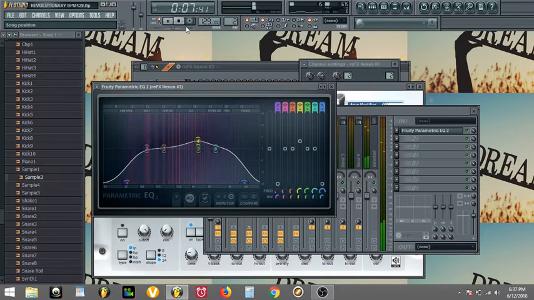Now here, the strongest frequency is more in a low end range, but for the sake of not clouding up the low end, because I wanted my 808 to really stand out on the low end, I just emphasized it around the 1K range. I cut out the lows. There's not too much going on there.